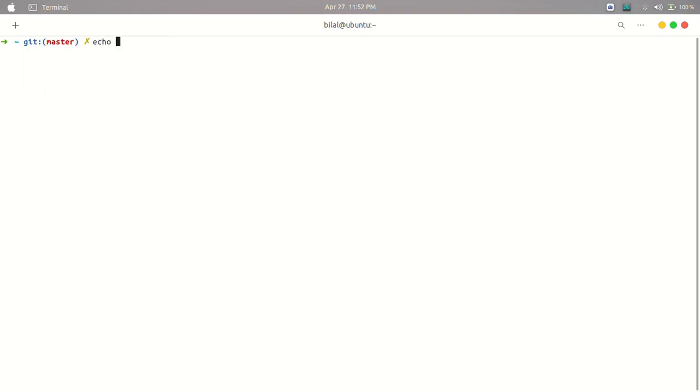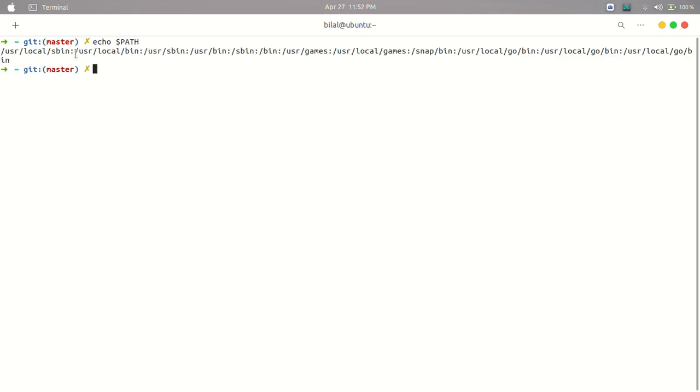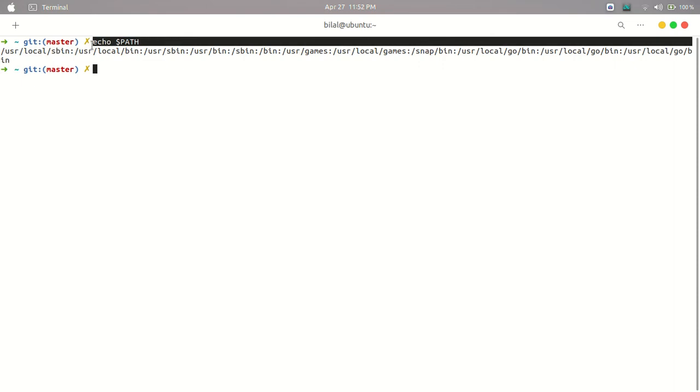If I write echo path, it will show me different paths. As you can see, user local sbin, and it is separated by this colon. After that user local bin, which is also separated by this colon. So these are multiple paths that have been shown by using this path command.